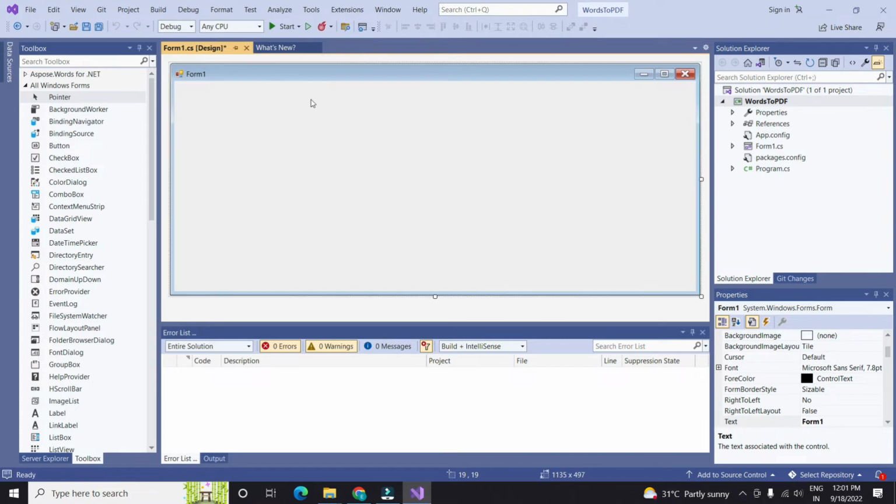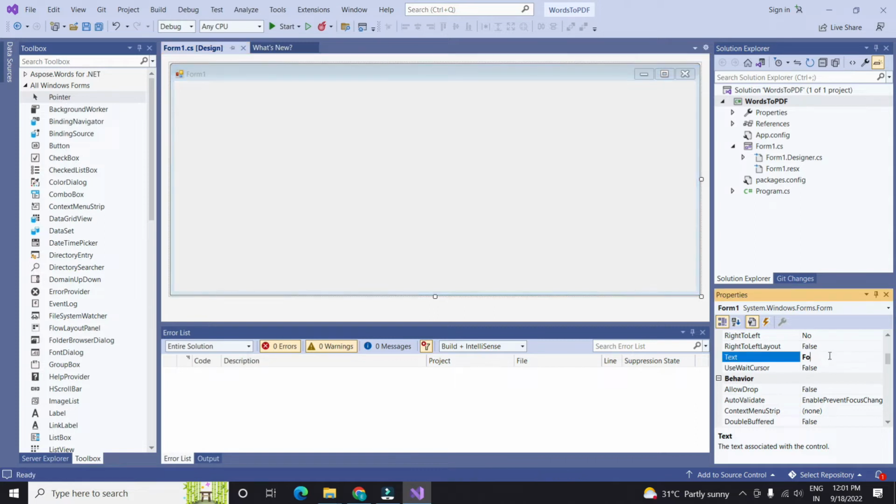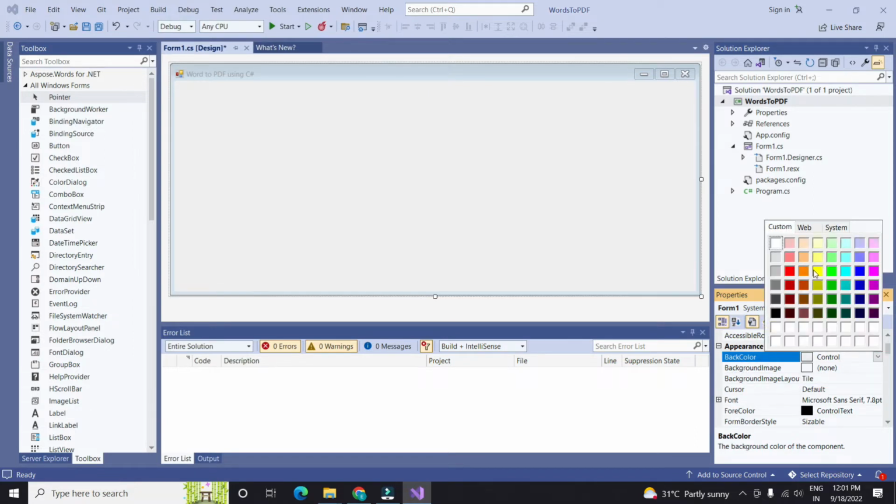So this is the basic form. Form is a root element. You can see the necessary settings. This is the caption of the form. Just set it to Word to PDF using C#. And you can change the background color. Click this and you can select any color you want.